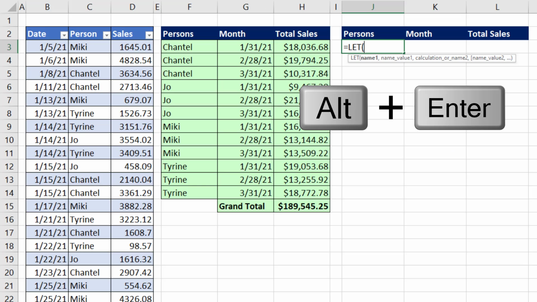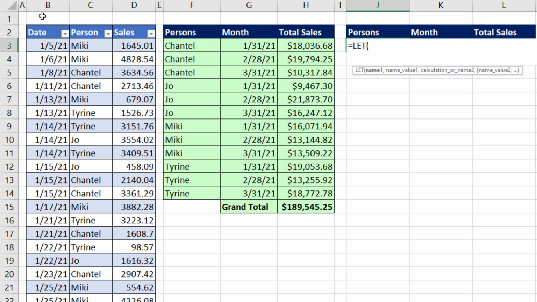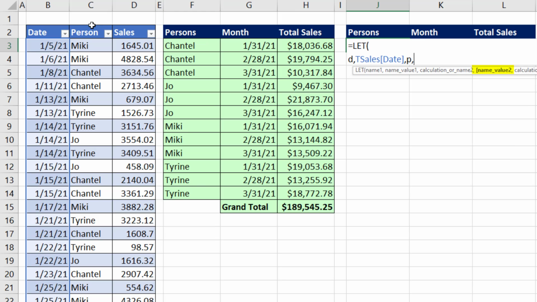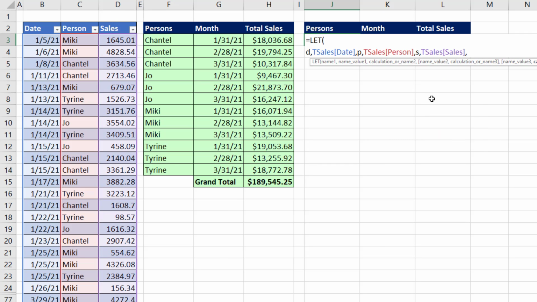Now I'm going to Alt-Enter to add a new line, and we'll have a new line for each group of variables. The first thing we need to do is bring in the three columns into our formula. So the first variable name will be D, comma. The value for that variable is the date column, comma. P, that'll be the name, comma, for the person column, comma. S, comma, that'll be the name for the sales column, comma.